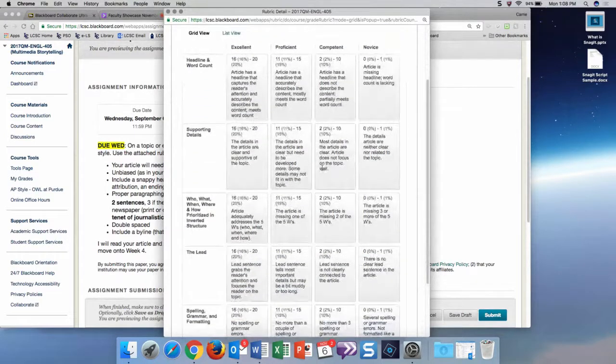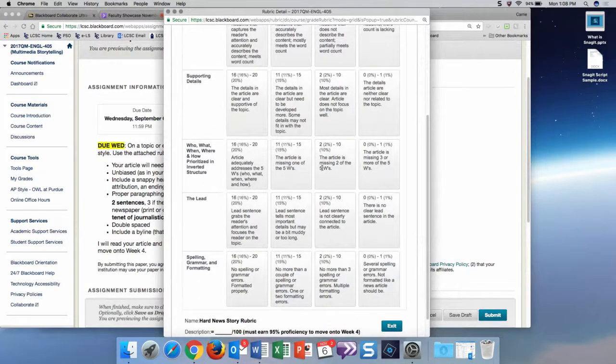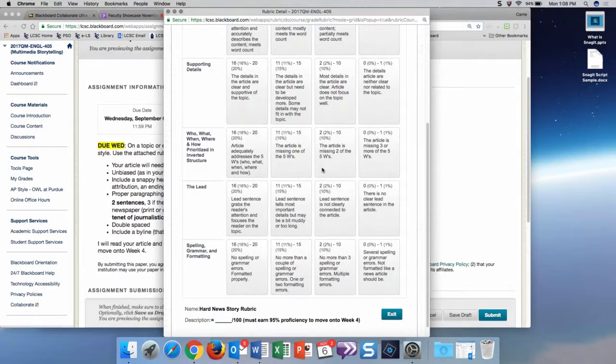I've just pulled from the guidelines and made the rubric based on that. So just the headline, word count, supporting details, the who, when, where, why, how, the inverted structure, the lead, and then of course your spelling and grammar conventions, formatting as well. So they can only miss 5 points, which would honestly be maybe a formatting error, maybe something was capitalized that shouldn't have been, or vice versa, or maybe a comma is missing, or maybe they put a comma in, and journalistic style doesn't use that many commas. Maybe there might be a typo or one word misspelled, and that would be it. Everything else has to be to that excellent standard.